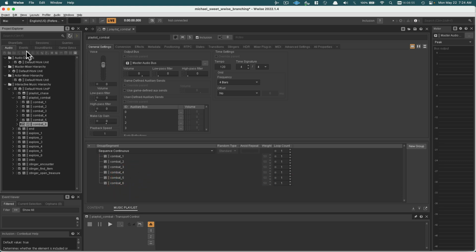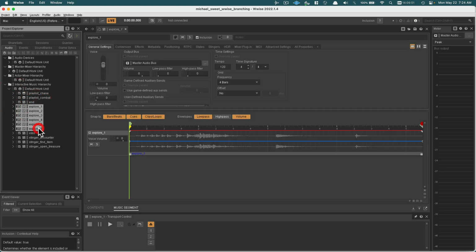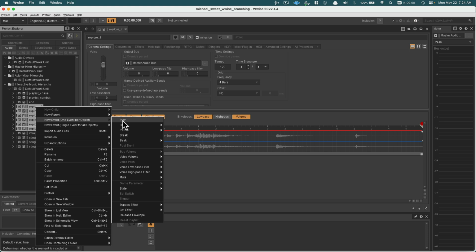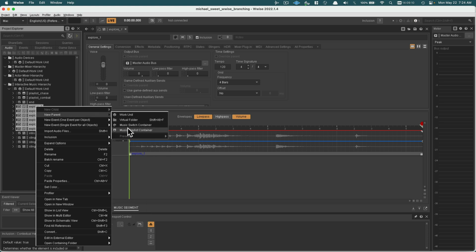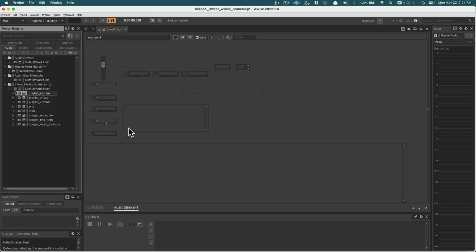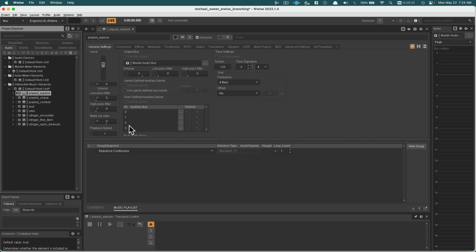Good idea to save every once in a while. And I'm going to build the Explore playlist, which has another 6 phrases in it. New parent, so I select them all, new parent, then I'm building a music playlist container, and this will be playlist Explore.